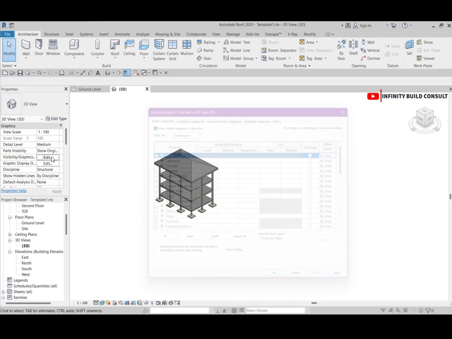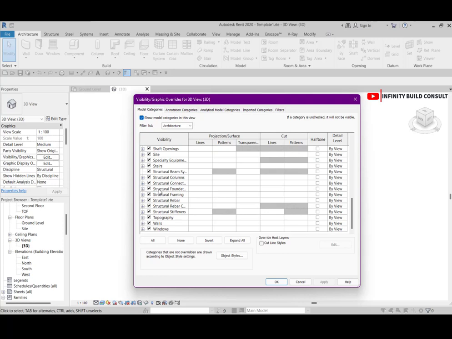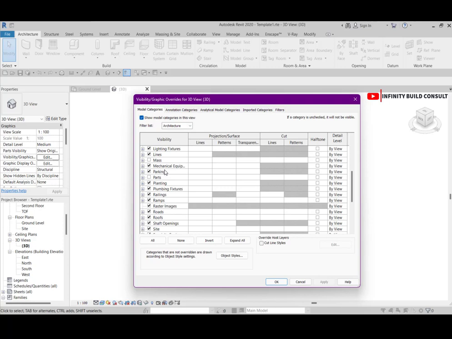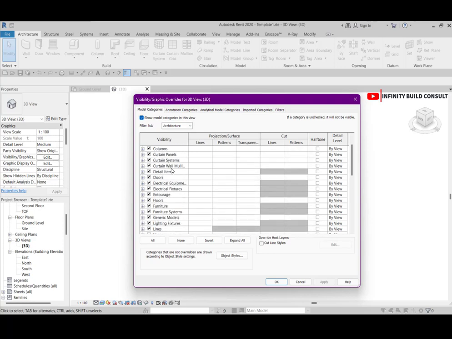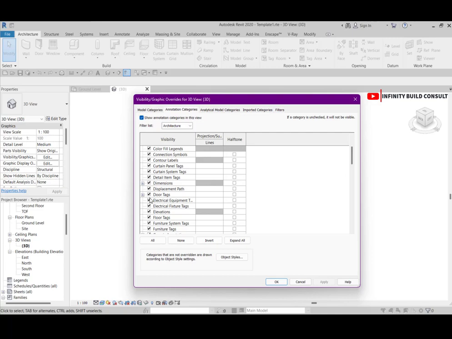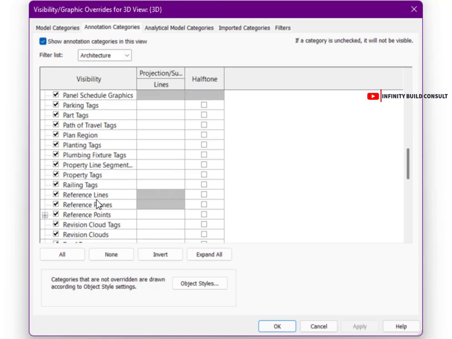So when I come to the model categories, it contains a whole lot for structure element and architecture element. So you can see window, you can see wall, you can see the topography, we can also see the staircase and also the site, the roofs, the road. So a whole lot of stuff is here. So the annotation category also contains area tags. We have the elevation tags, door tags, and also we have floor tags, generic tags, a whole lot of tags.